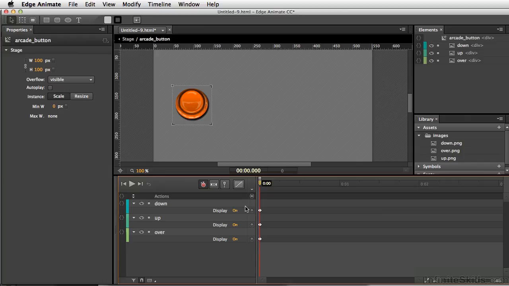The first thing I want to do is set up our labels. So as we've done before, we'll do a label at the beginning for up. And we'll move this a little bit further ahead. And let's do another label for over. One last label for down.